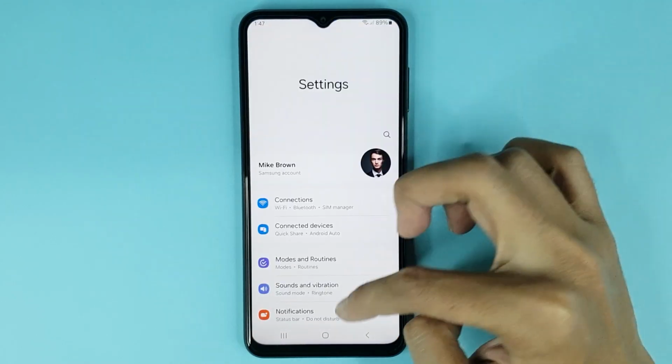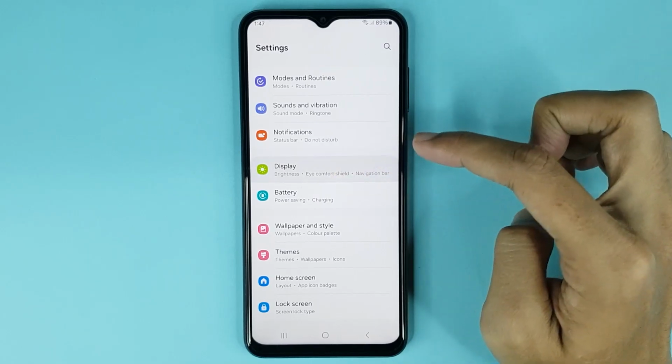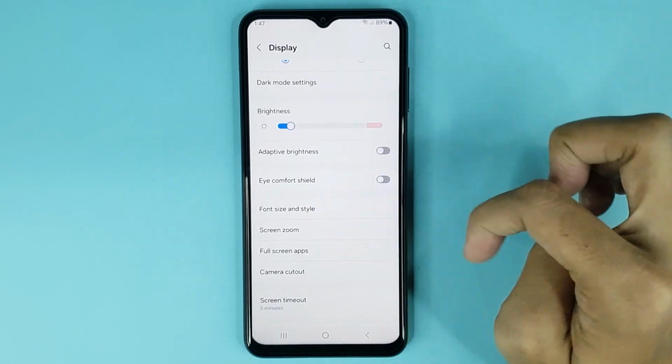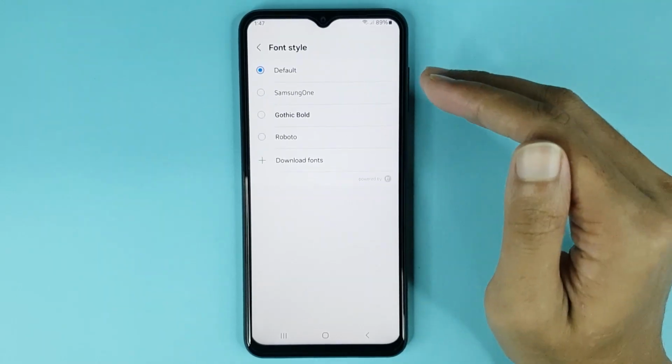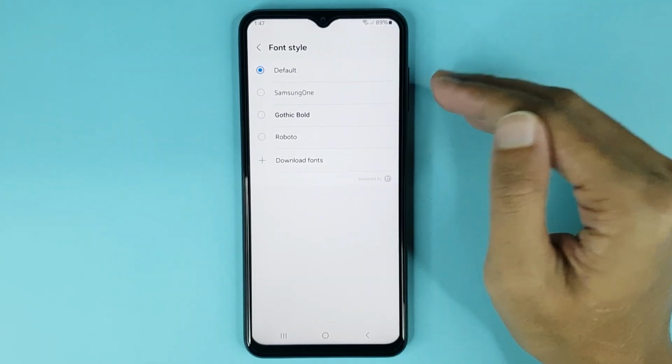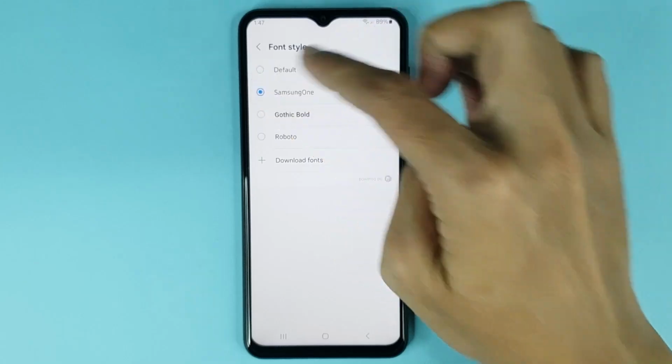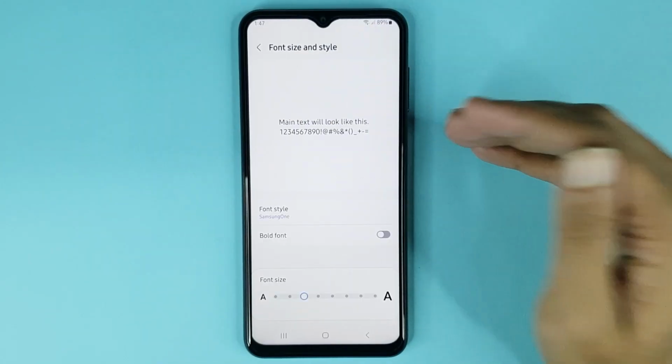Now from here scroll down a bit, then go to display. From here go to font size and style, and then tap on font style. Now from here you can change your font style. You can set any font style as you like, and you can see it's changed successfully.